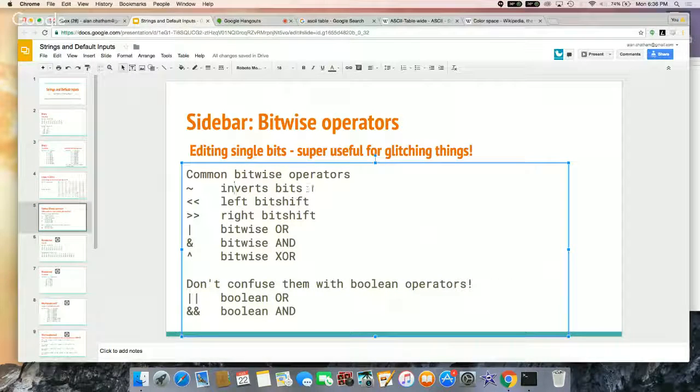Anyhow, so invert bits turns it into 0B0100.